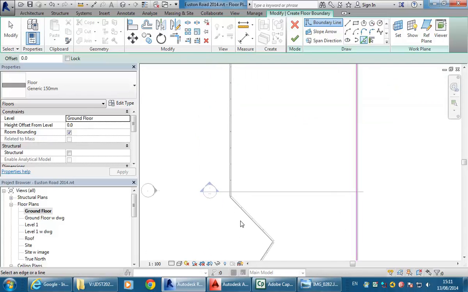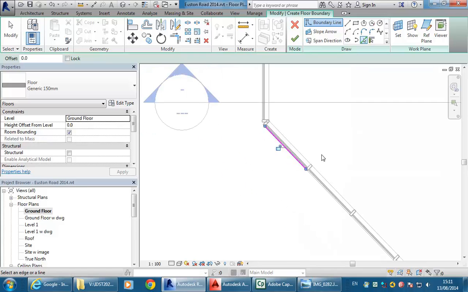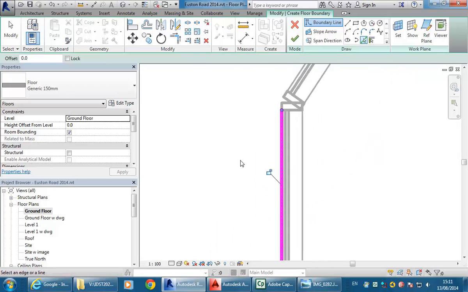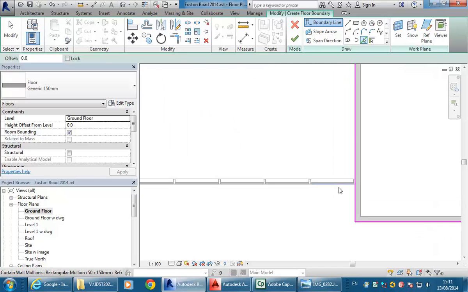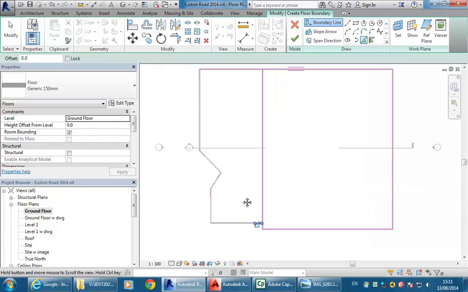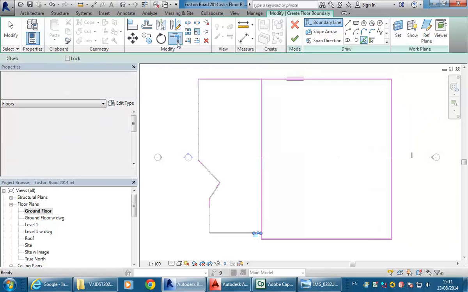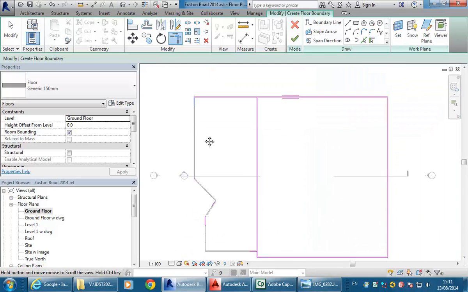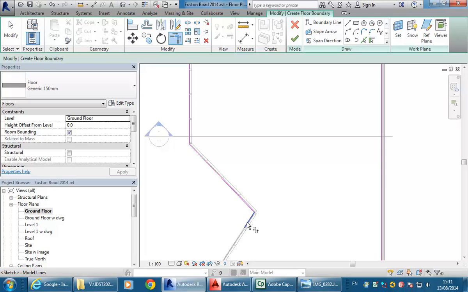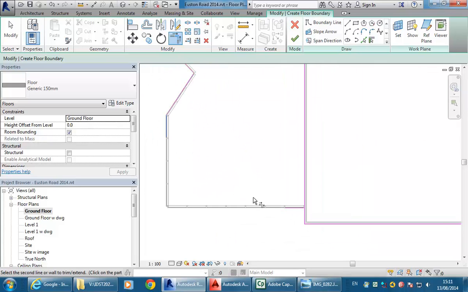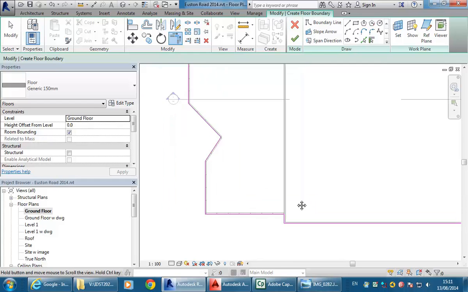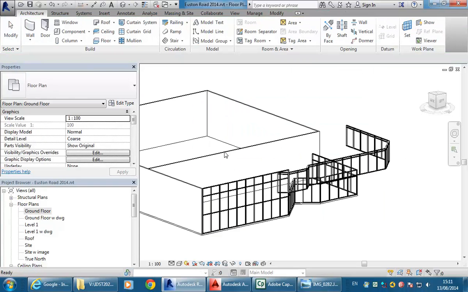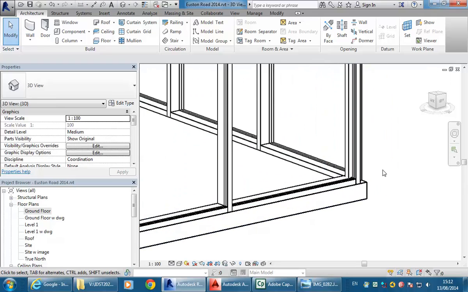I just need to pick one edge on each of these curtain walls. So here, another one where it changes direction, and again, and down the bottom. Okay, so then I can simply use trim to corner and join all of those lines together. Okay, so I've got a closed shape now running around the outer edge. Tick to finish. Check it out in 3D, and you can see it going to the edge.